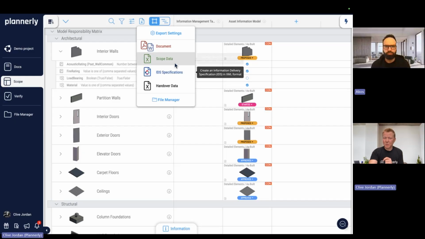We also will have some really cool webinars. I think maybe the next one where we'll show the use of this scope in, for example, Revit. So exporting this and then importing it and using that to apply the properties and also the allowable values inside of Revit directly using an add-on. So look out for that next one.